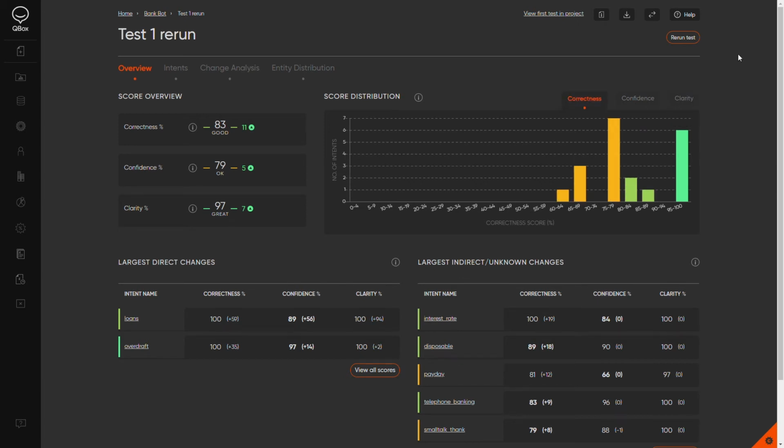Beneath the score information, we have 2 tables, which will only be visible if you have run more than 1 test in a project, as these tables represent the comparison between this test and the previous one. You can also change the test you want to compare to by clicking up here. This table shows which intents have seen the largest direct changes. Intents listed here have had the training data deliberately added to them, and the intents are listed in order of the biggest score change for correctness.